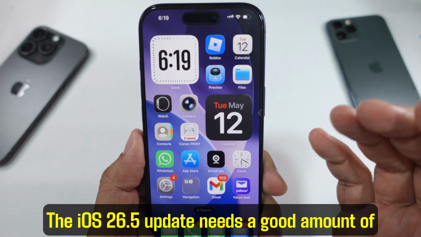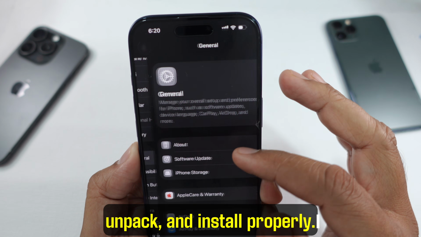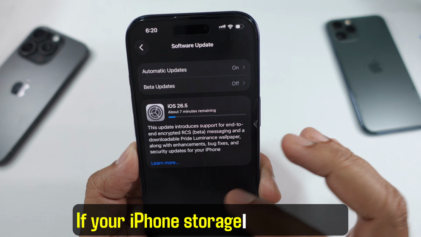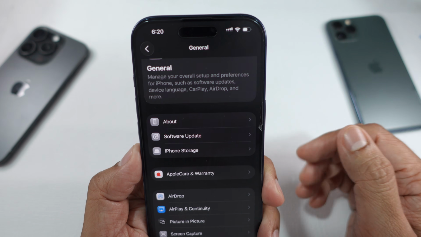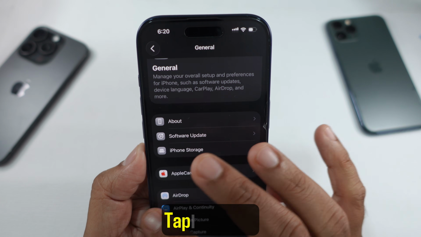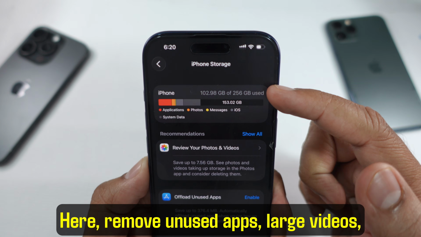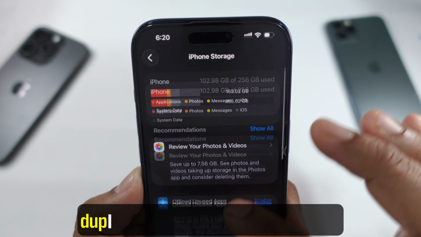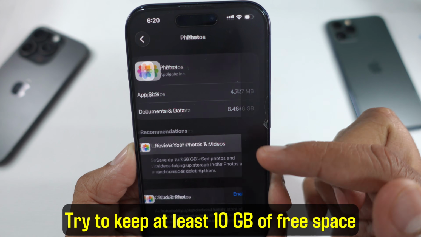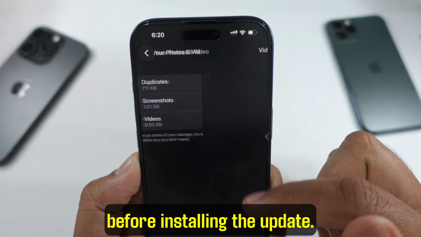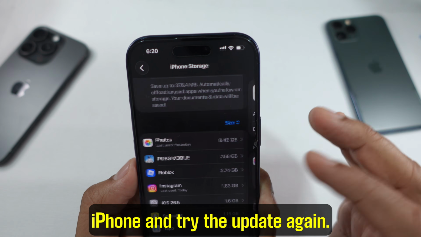The iOS 26.5 update needs a good amount of free storage to download, unpack, and install properly. If your iPhone storage is almost full, the update may fail again and again. Open the Settings app, tap General, then choose iPhone Storage. Here, remove unused apps, large videos, duplicate photos, or old downloads. Try to keep at least 10 gigabytes of free space before installing the update. Once you free up storage, restart your iPhone and try the update again.